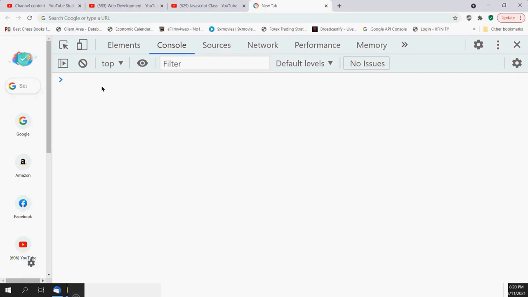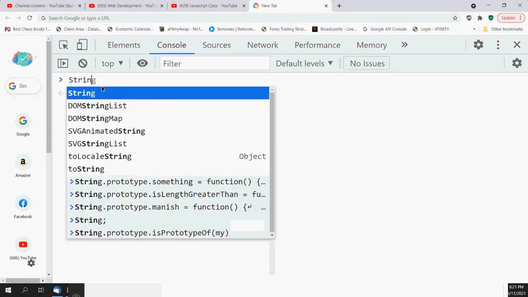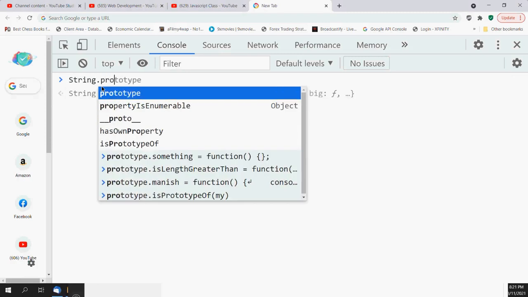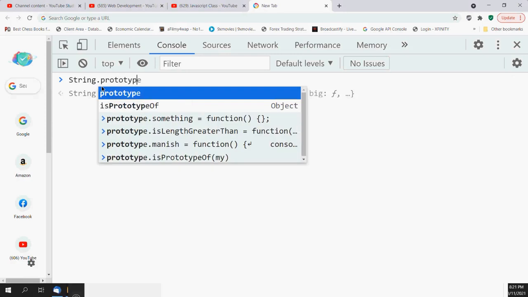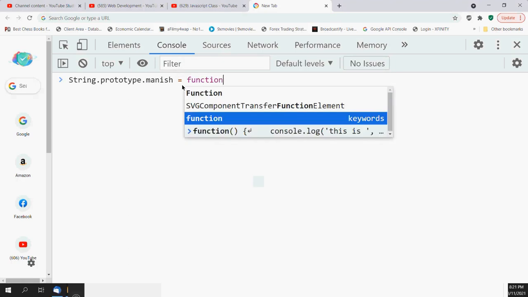Okay, so I will create, I did it for array previously. Now let's do the string. And for the string also I will say prototype and dot, I will put my name in this. So I'm creating an additional functionality for the string with the name of Manish. And here I will create a function.